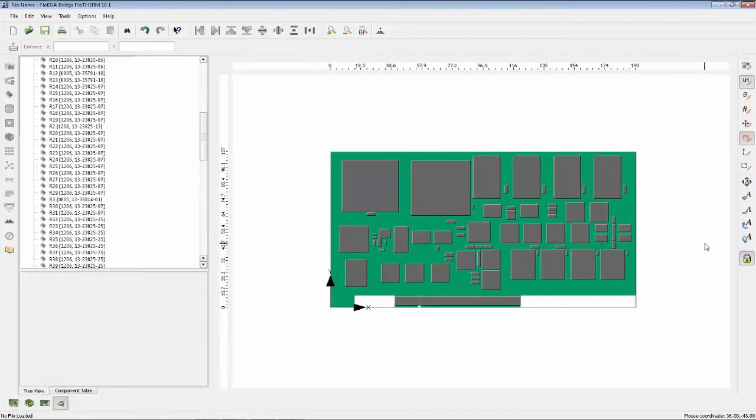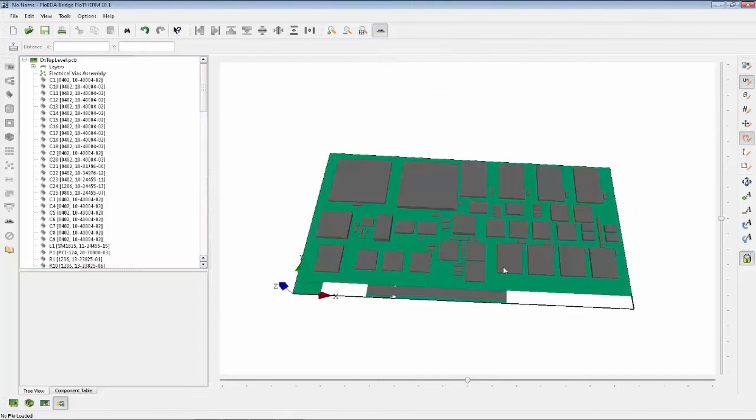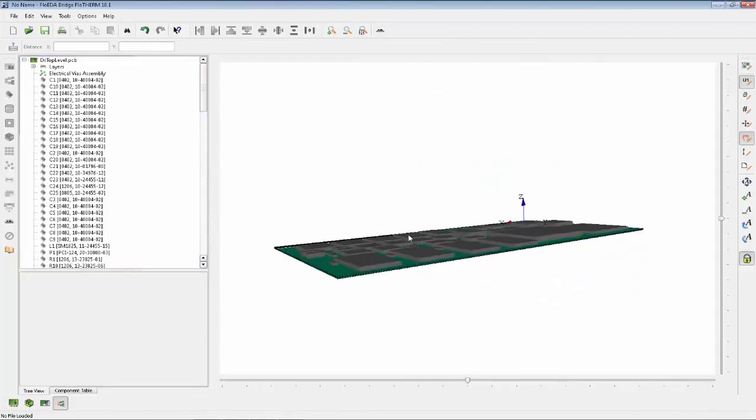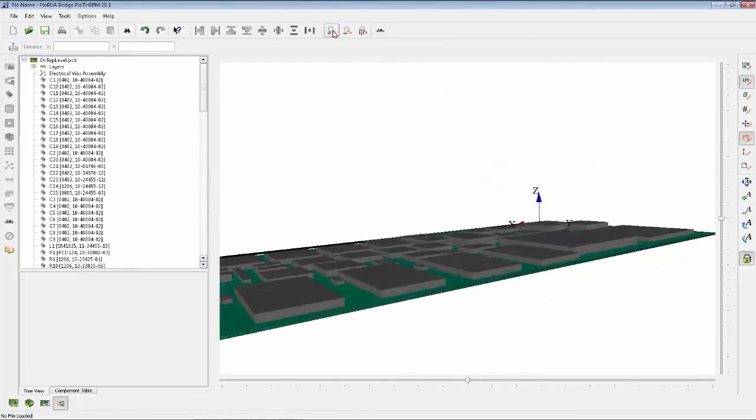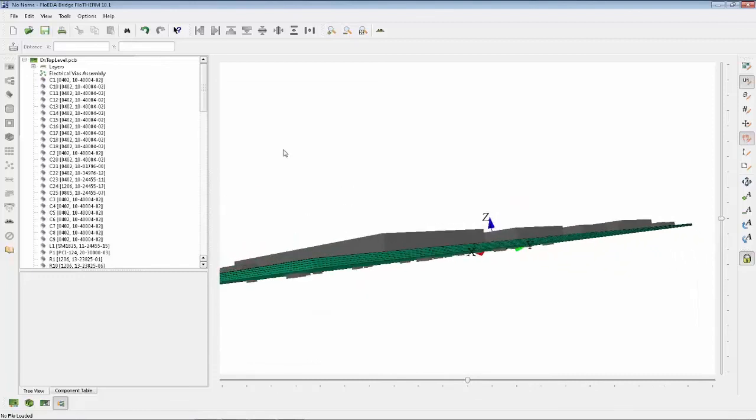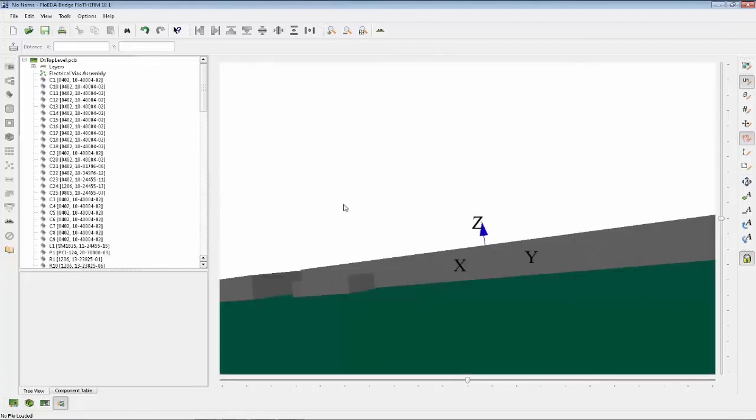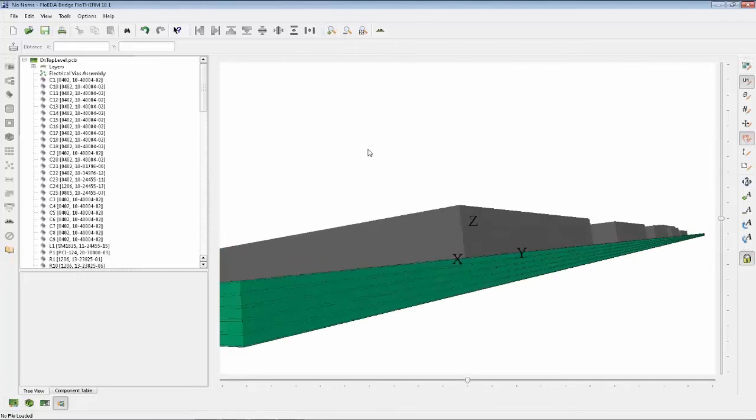Okay, so let's go back to the default viewing level. And the next thing I want to deal with is the layer definition. Let's look at this in 3D. Now this board is actually a 6-layer board. I'm just going to zoom in to the actual layers themselves a little bit more, like so. Okay, a bit too much.